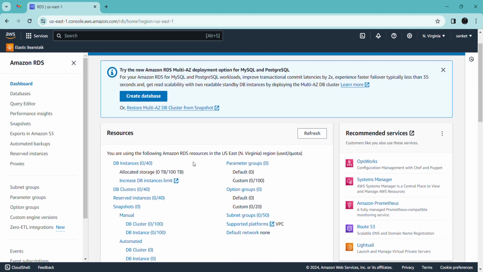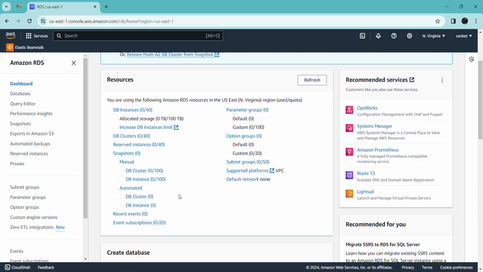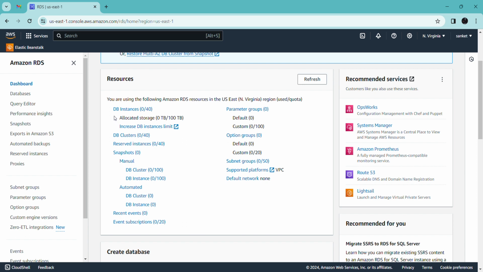There are resources in which there are DB instances. You have to create the DB instances. In this, allocated storage is 0 TB to 100 TB. This is the DB instance. If you want to increase your instances, there is the increase DB instances service. And this is the DB clusters.